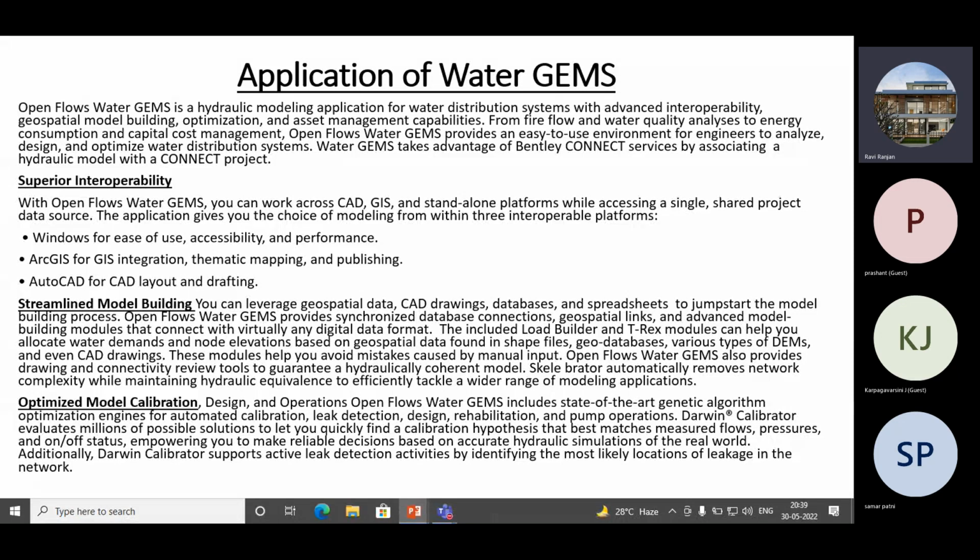So superior interoperability with OpenFlows. You can work across CAD, GIS. So we have the options here to work with a CAD file, GIS file, and standalone platform while accessing a single shared project data source. The application gives you the choice of modeling from within three interoperable platforms. So Windows for ease of use, accessibility and performance, ArcGIS for GIS integration, geometric mapping and publishing, AutoCAD for CAD layout and drafting. So for working in GIS, for WaterGEMS, we need this type of files like AutoCAD file or GIS survey or any planning to create a water flow file there.